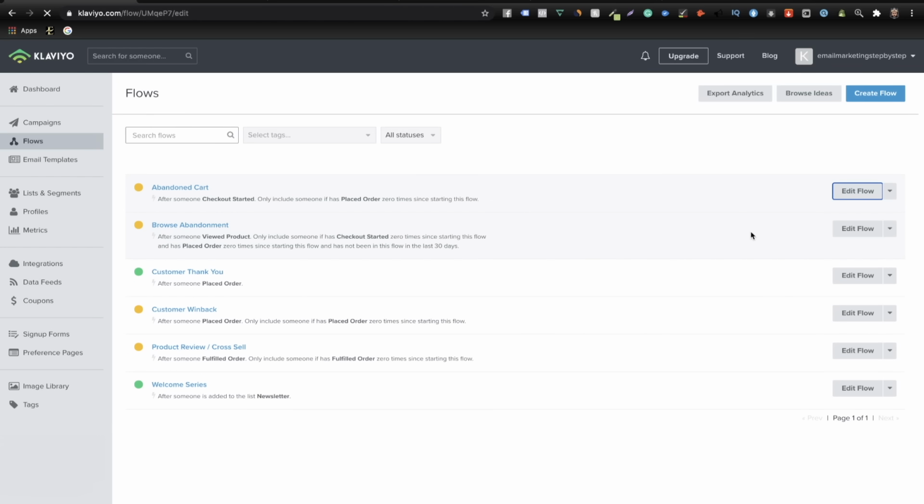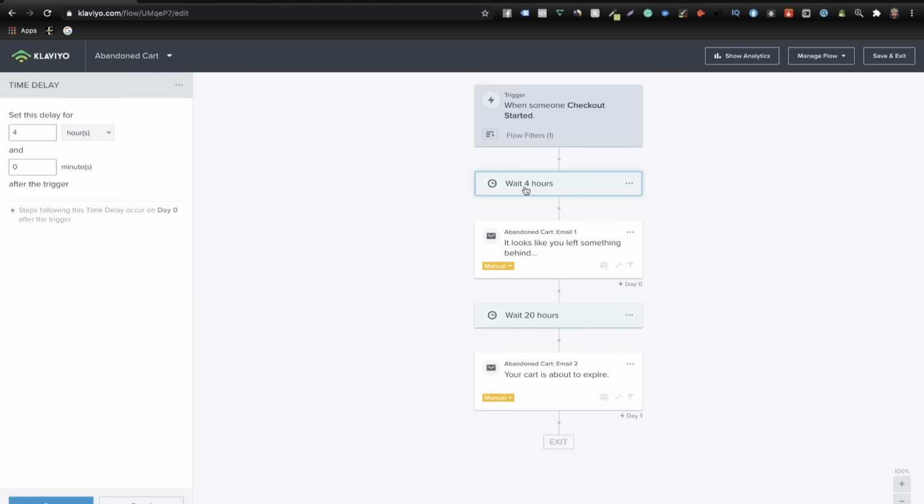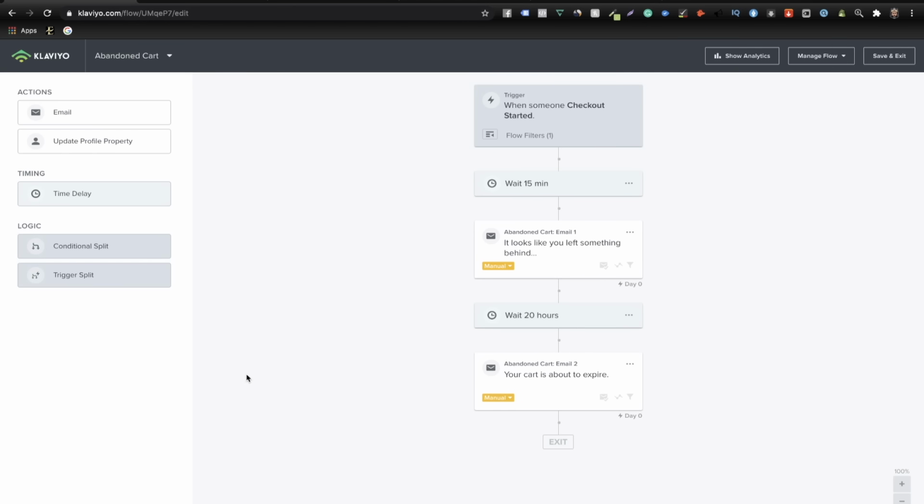Click edit flow again. So guys, the first thing that we're going to do is go to where it says wait 4 hours. I'm going to change hours into minutes. So we're going to go to minutes and change this to 15 minutes. So once you've done that, hit save.